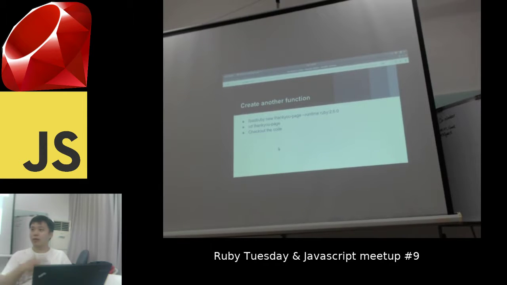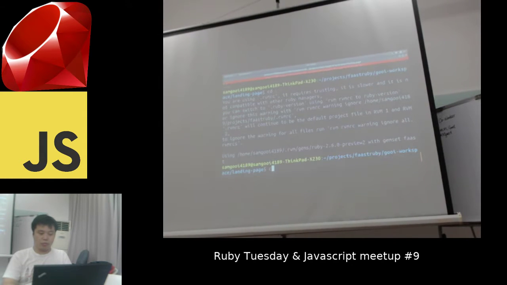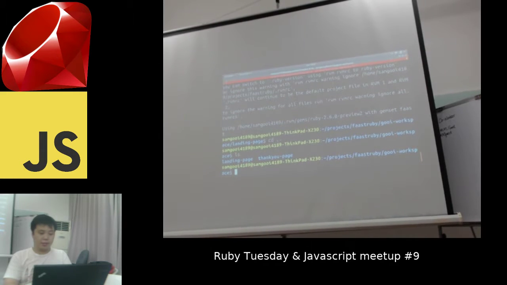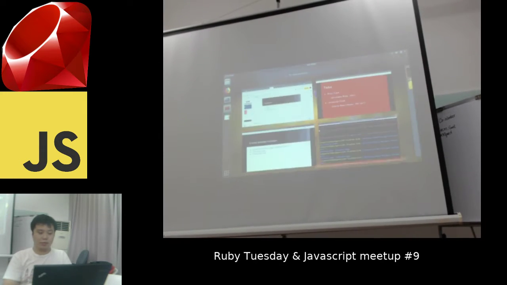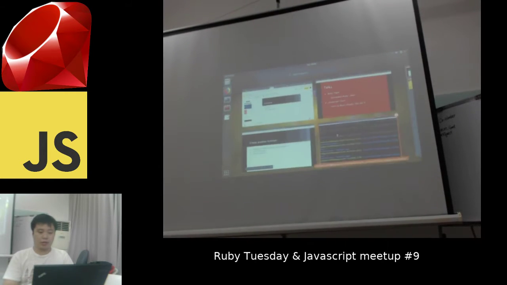So how do we create another function? Now you create one function, right? How do we create another one? So it's basically going back to the workspace. You can see here, I already have a thank you page. So what you did is fast Ruby, new, your function, what's your function name? Then your runtime, what you want to run on it. And then you cd to the file, and then let's check out the code.